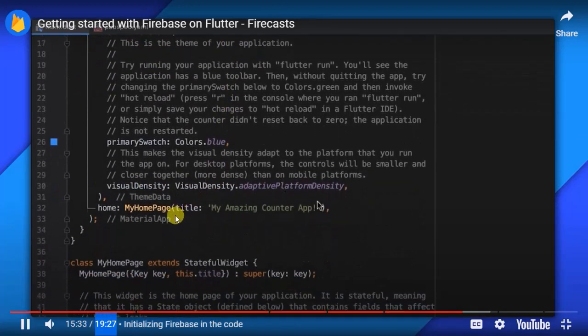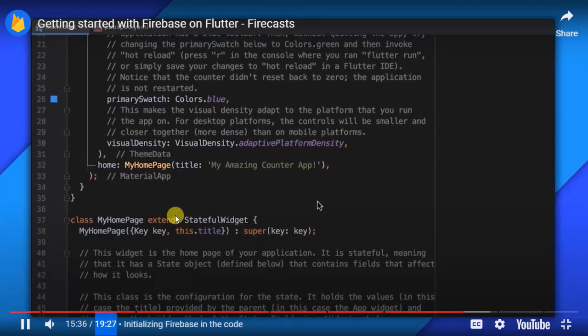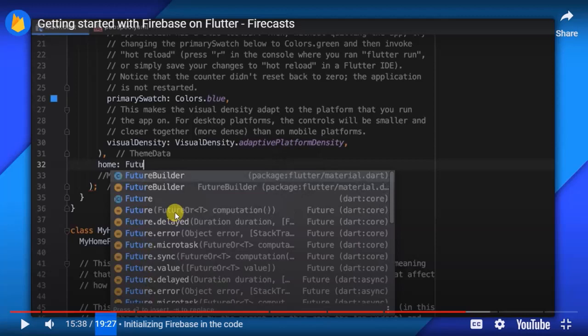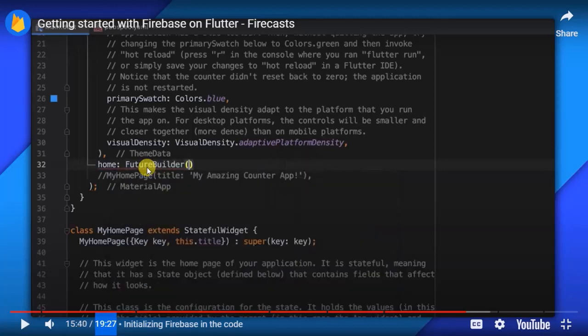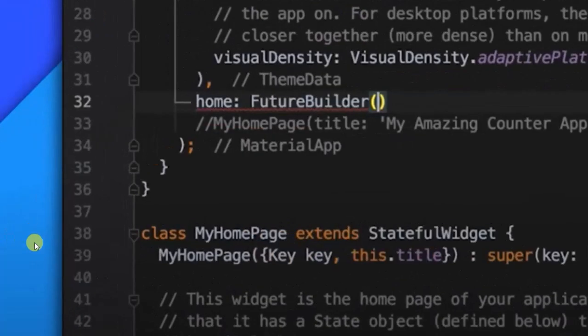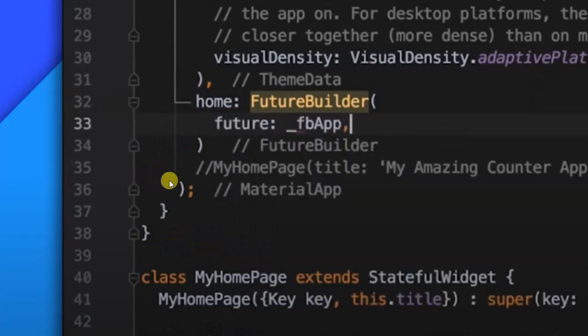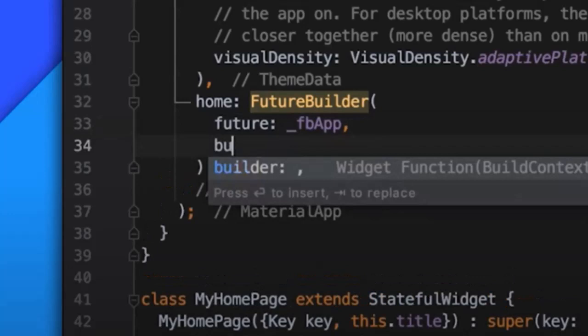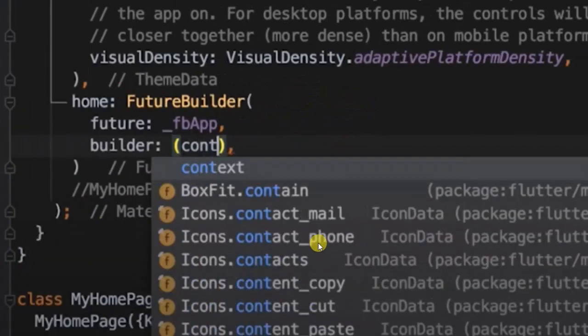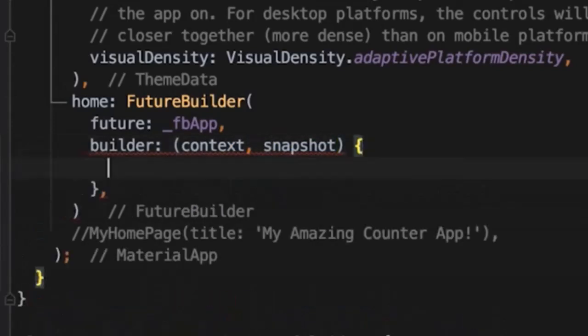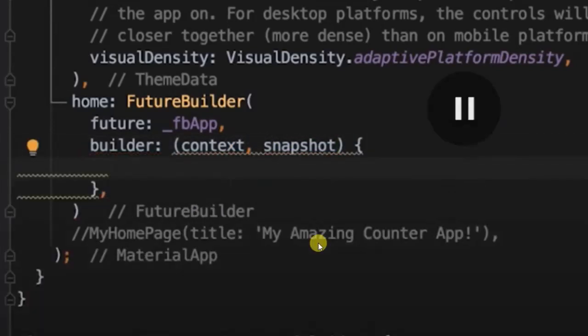And then what I'll do down here in my build call is keep this MaterialApp, but for my home widget, I'm going to use a FutureBuilder. So for the future property here, I will specify _fbApp. This is telling the FutureBuilder what future I want to be monitoring. And then for my builder, this is the callback that gets called initially, but then also gets called when there's a change in the state of my future, either when there's an error or it's been completed.